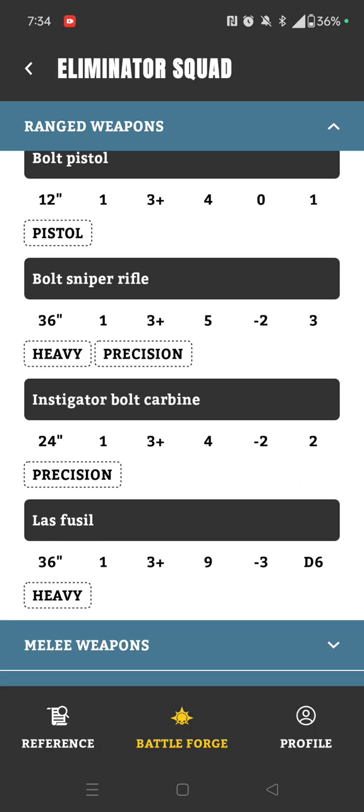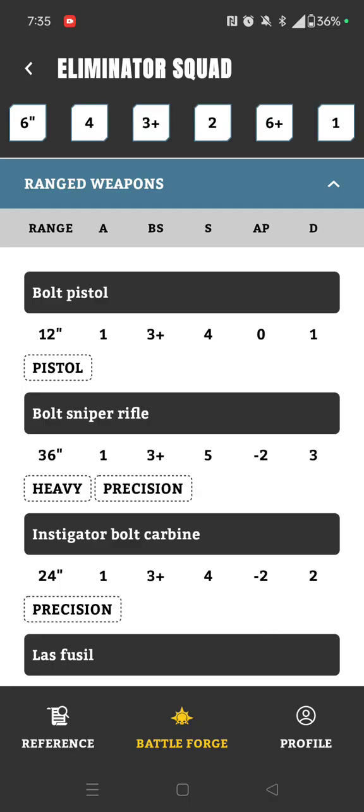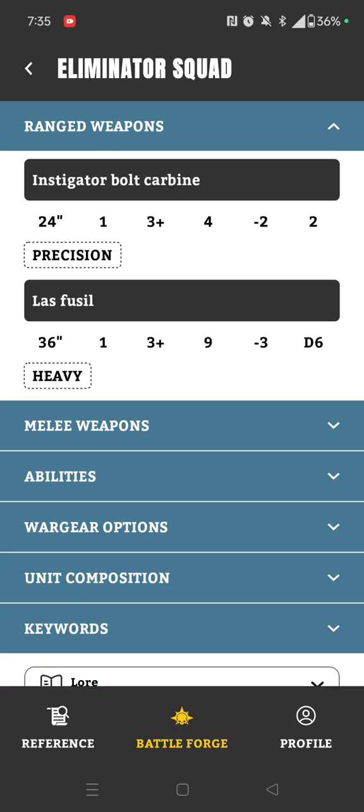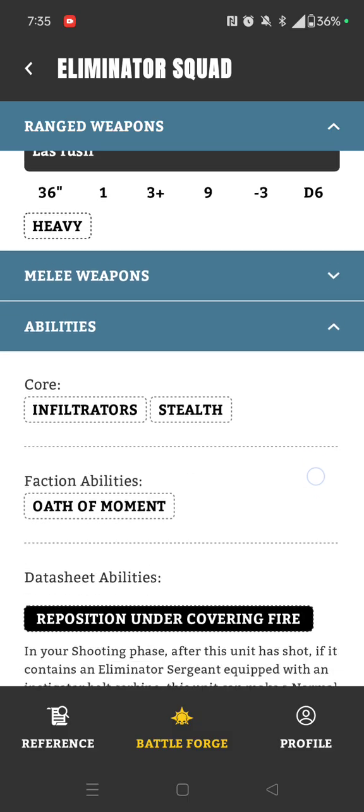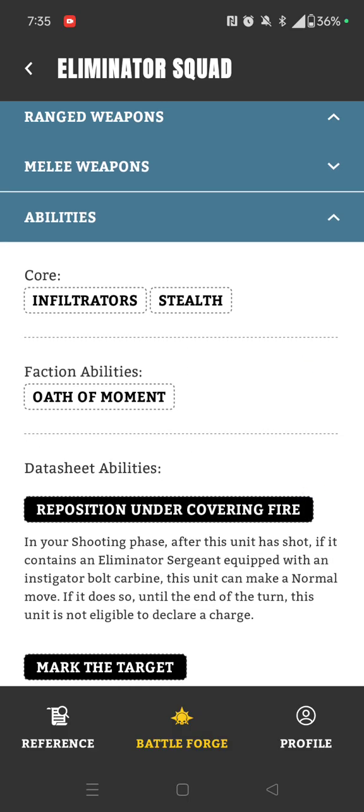This guy can shoot 36 inches, but he only gets 1 shot to do so. So remember, 36 inches of range, 1 shot. He hits on a 3. And then he's got a strength, AP, and damage characteristic, just like all the other characters. So everybody has those things. This character is -1 to be hit from stealth, and he can be deployed in the center of the board.